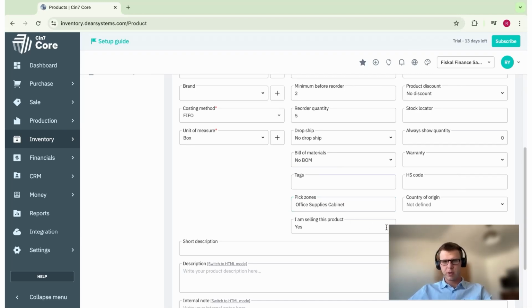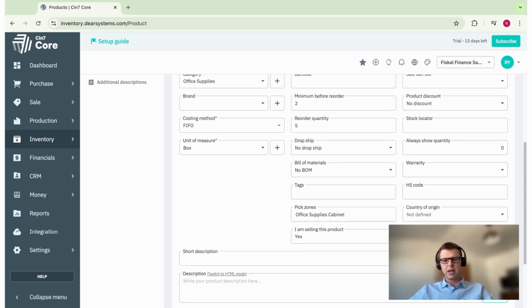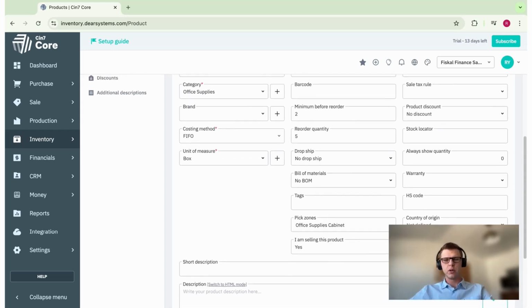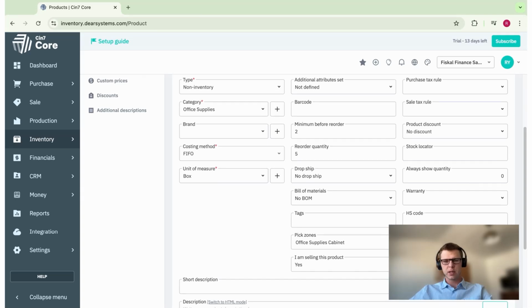Right, I am selling this product. I am not going to be selling this product, but for argument's sake, let's say we are going to be selling this product, because some non-inventory items I can still sell. So maybe we want to invoice a customer for pens. For whatever reason, we can just select this as yes, and now when we go through the sales processes, we can add this item as a saleable item.